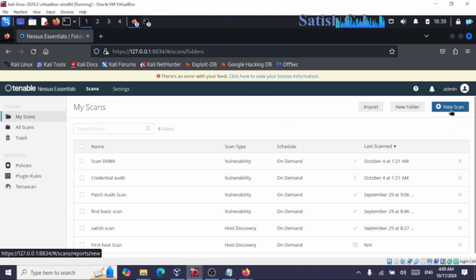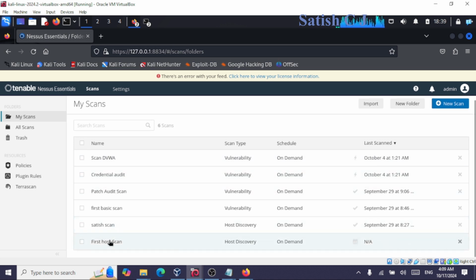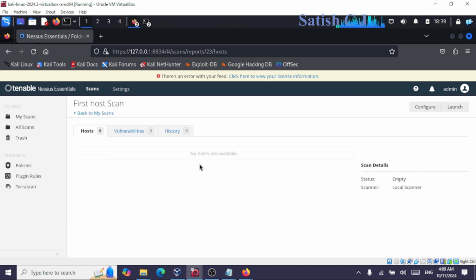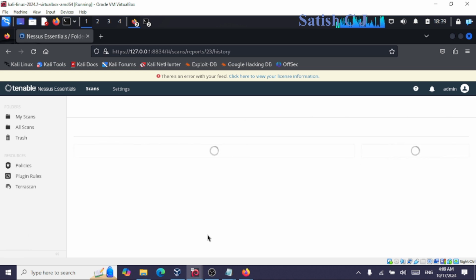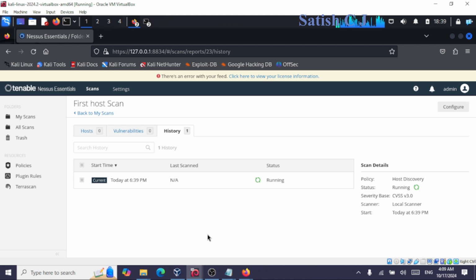Once when you have saved this, you will get this first host scan here, and you see we have not even started this. So let's click on that, and then you'll have this option launch, which will launch the specific scan on the target. So let me launch this scan. So it starts scanning. It's actually discovering the hosts on the network. So let's see what is the kind of information we are going to get. So all these scans take a lot of time, and depending on your host and depending on the vulnerabilities in your host.